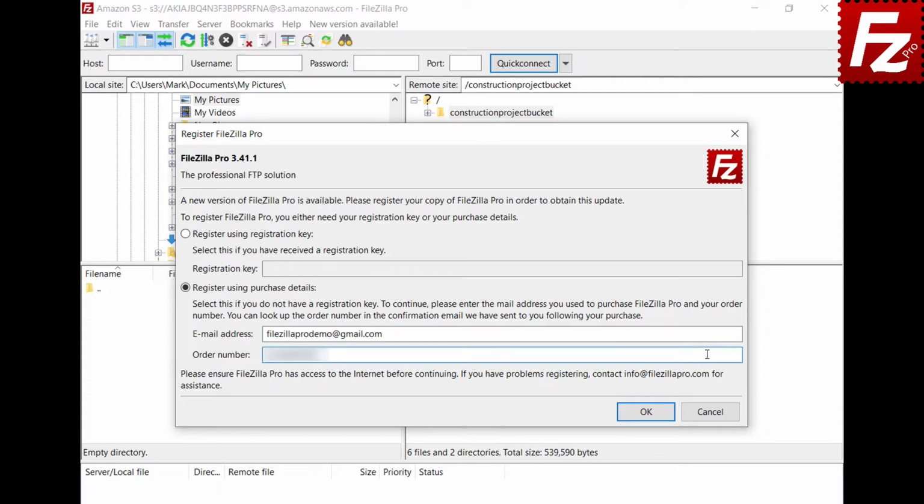If you can't find it or have lost your registration key, send an email to info@filezillapro.com asking for help. Press OK to submit the purchase details and register your copy.